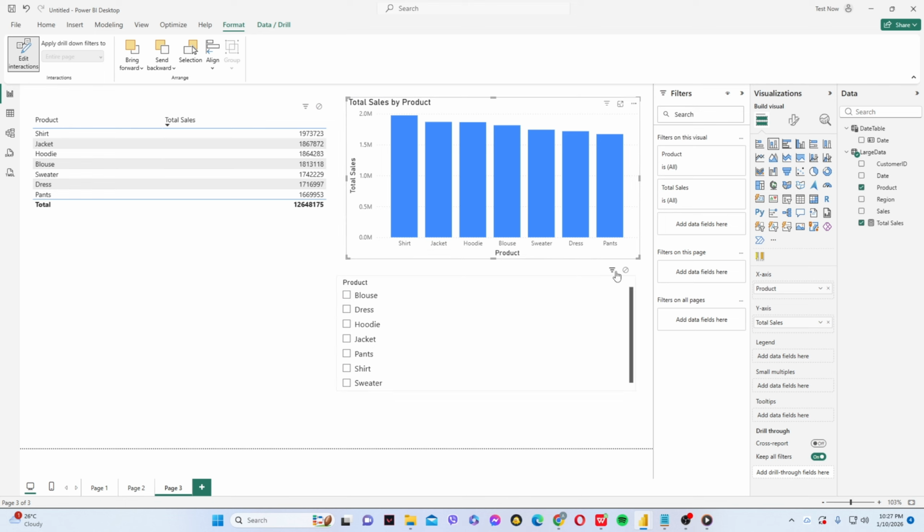Use the funnel icon to make the selected visual filter the others, removing unrelated data with a single click, or choose the circle with a slash if you want a visual to ignore that interaction. This is perfect for keeping grand total cards static while the rest of the page updates around them.